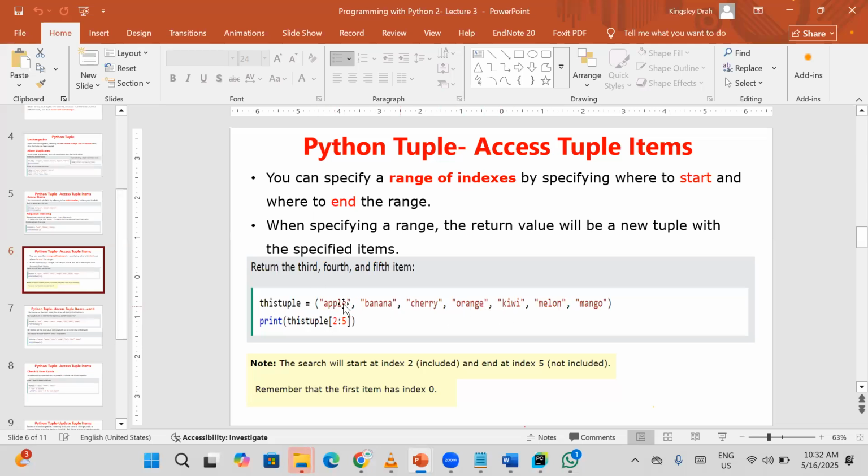So with these particular values that we see here, it says that we have 2 to 5. Now the search will start at index 2, included, and then it will end at index 5, not included. So which means that our items, this is 0, 1, 2. So 2 will be included, 2, 3, 4, but the fifth item here will not be included. So the items that are going to be displayed here are cherry, orange, and kiwi.